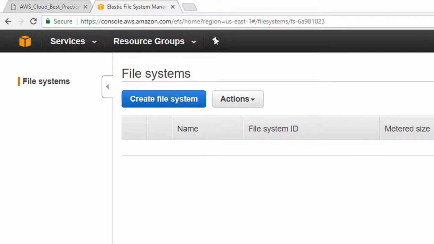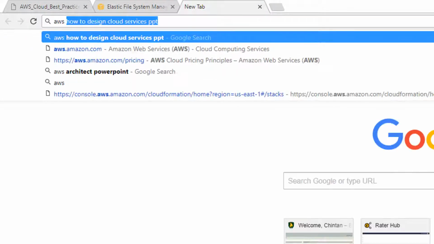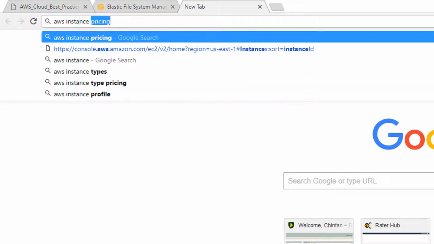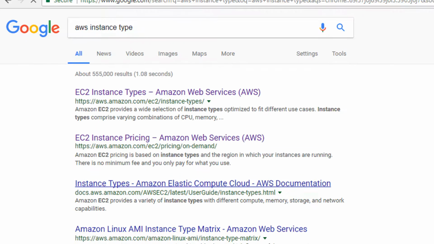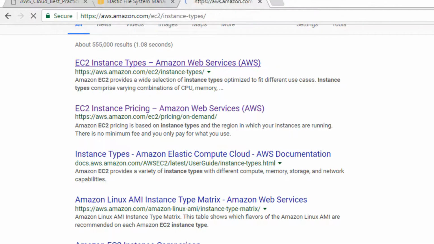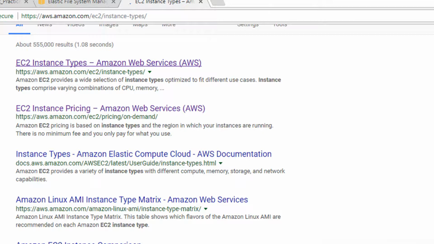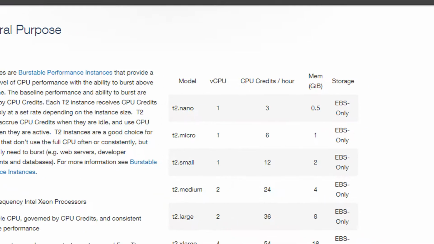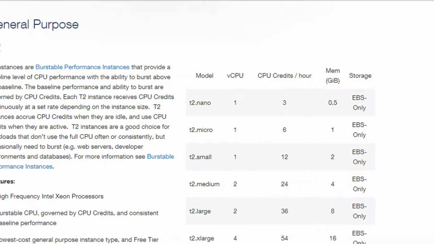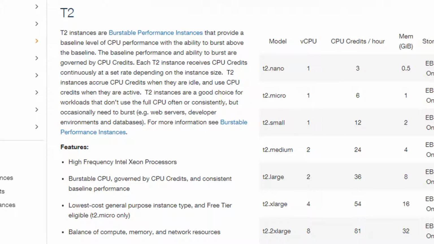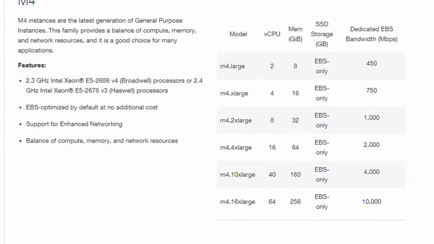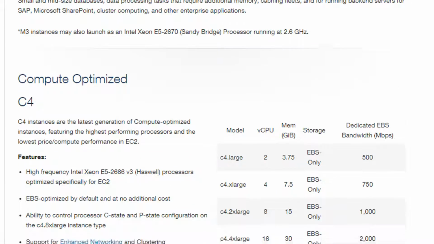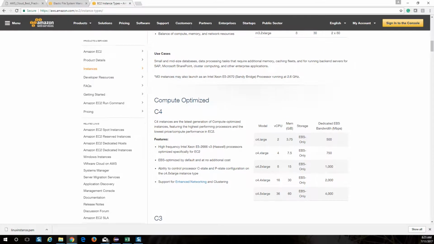Okay. So if you say AWS instance types, depending upon your requirement, what kind of instances you are going to use. If your requirement is more memory bound, then there you go. So this shows memory, this shows storage. So these are all your general purpose, and there are features here as well that you can utilize. These are M4s, these are all general purpose. Look at the compute optimized.